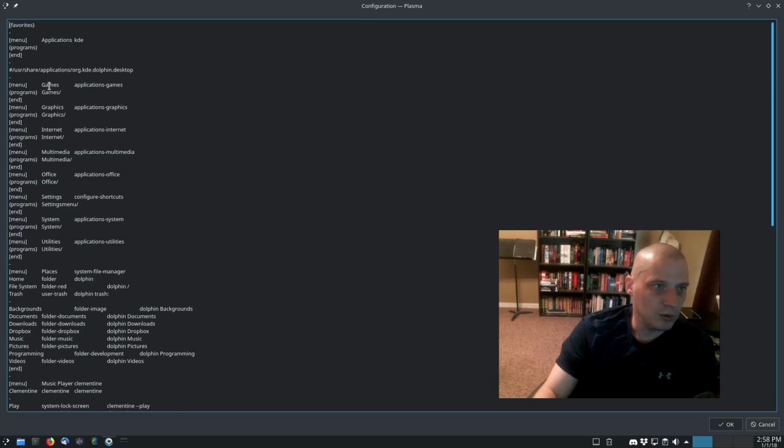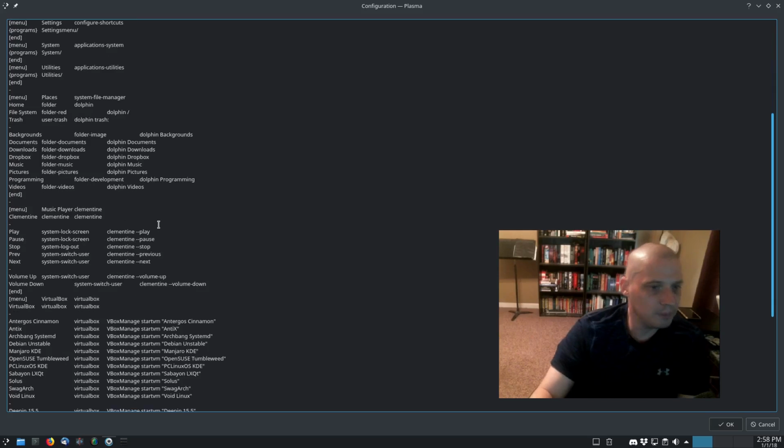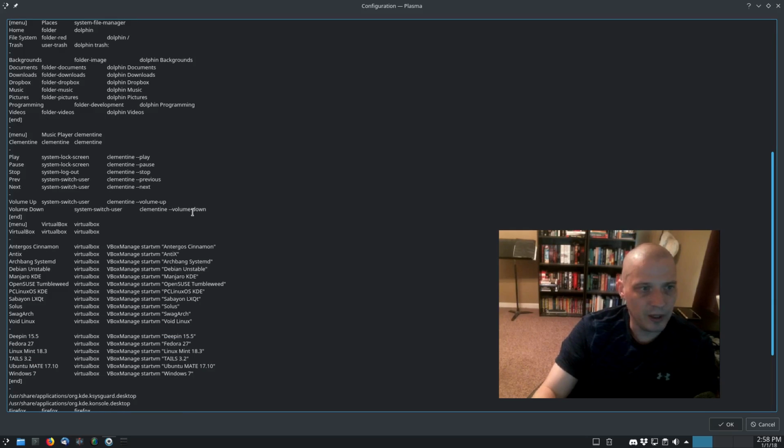You give the name of the application you want to appear in the menu. You give a location of the icon you want to use. And it doesn't have to be program names. You can actually run shell commands, terminal commands.